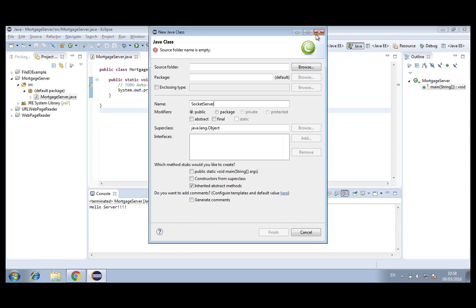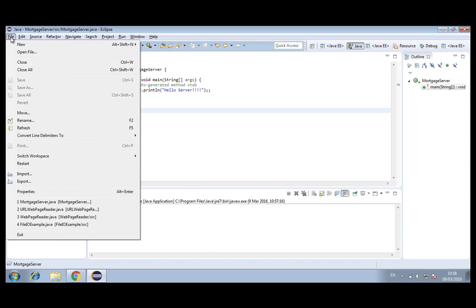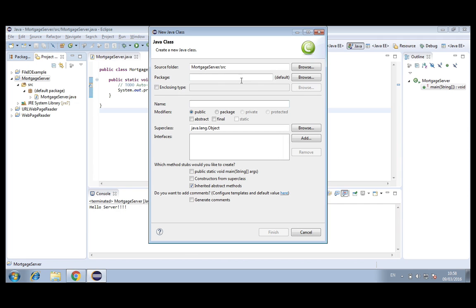Okay, hold on a minute. It's gone a little funny on me, so I just have to be very careful where we place our objects. So file, new class. I can very easily put the file into the wrong project, so just be very careful.